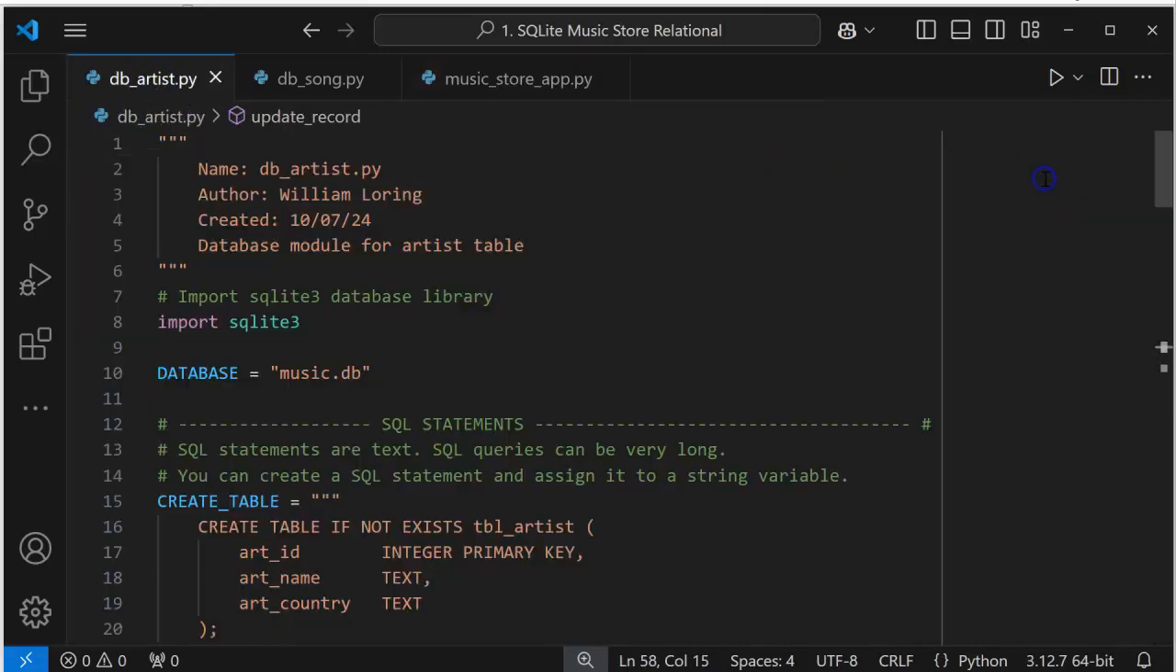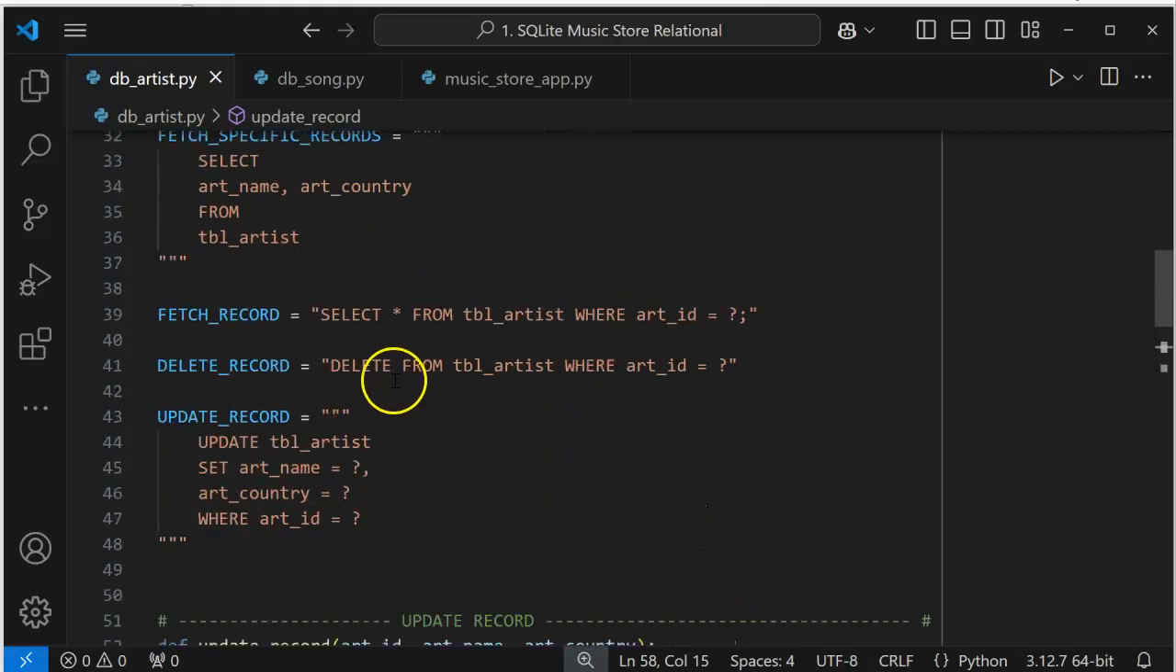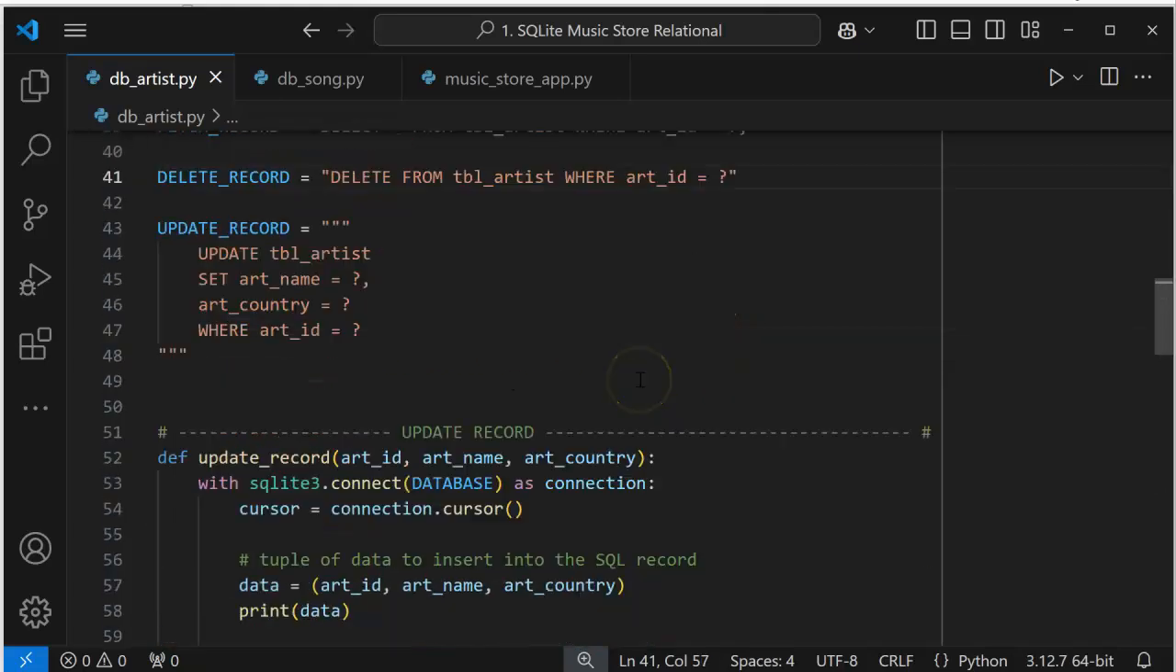So, let's go down to my artist. It looks exactly the same, doesn't it? Where the artist ID equals question mark. Yeah, this part's exactly the same.